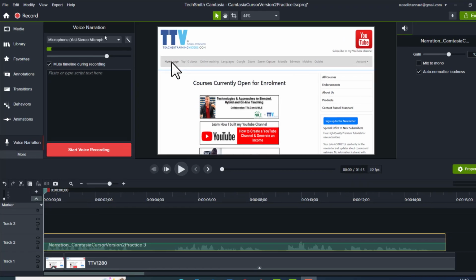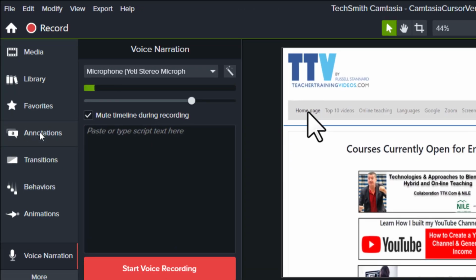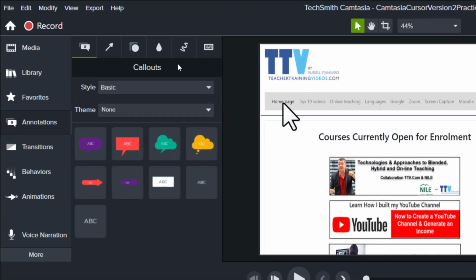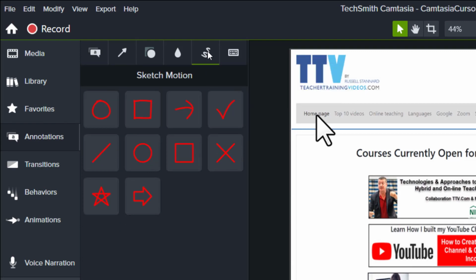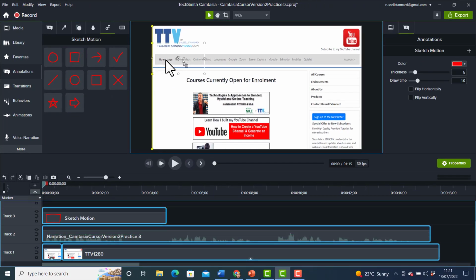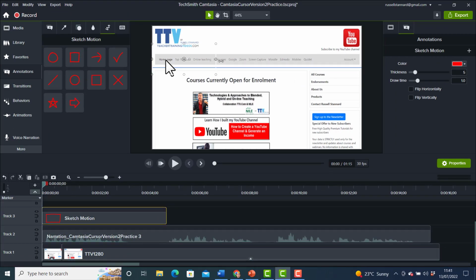The first thing that I'm going to do to add another element is come up here and have a drawing around this area while I'm talking about this part. So I'm going to use this one here, sketch motion, and drag the sketch motion onto the screen and make sure it goes right across, and probably make it a little bit narrow. Let's see how that works. Let me show you that in action now.